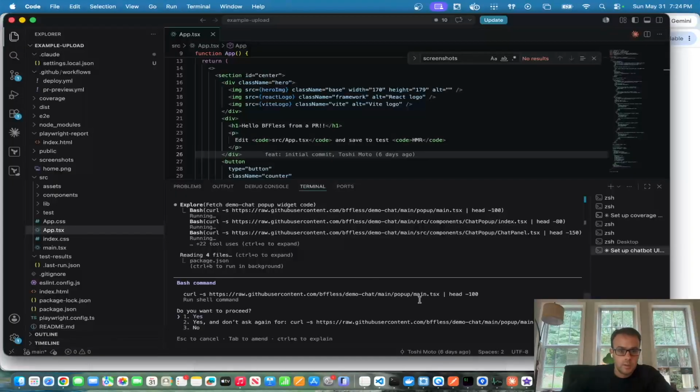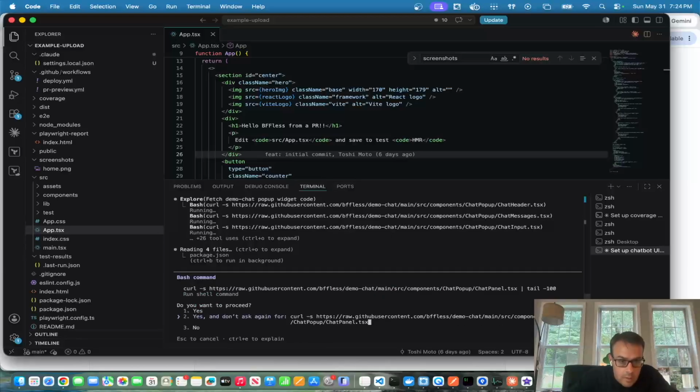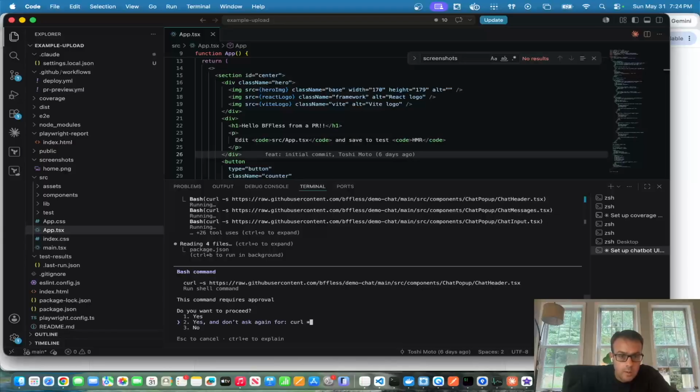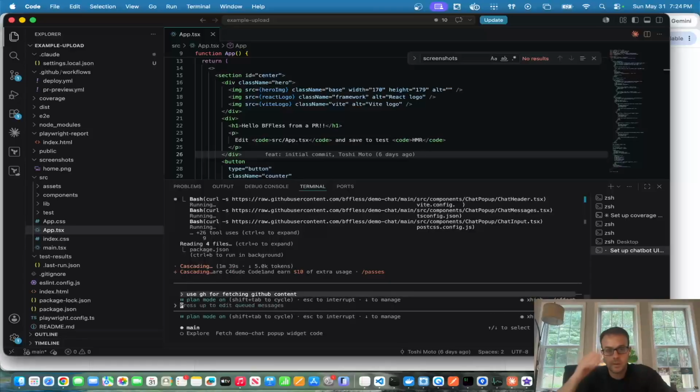All right, let's check back in. Okay. And I was really hoping it would use my GH, use GH for fetching GitHub content. I have GitHub CLI. It should just be able to use that. Maybe I need to update my Claude MD file. This is a new project. I didn't set a Claude MD file.